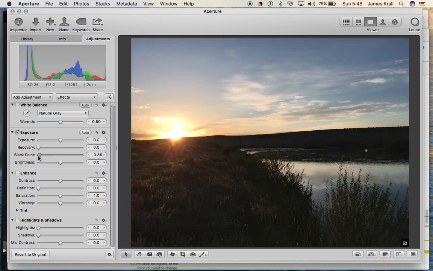And just take a look at what looks good to me. Can't see that much. That's about right. Right there. That's how you do it with Aperture.